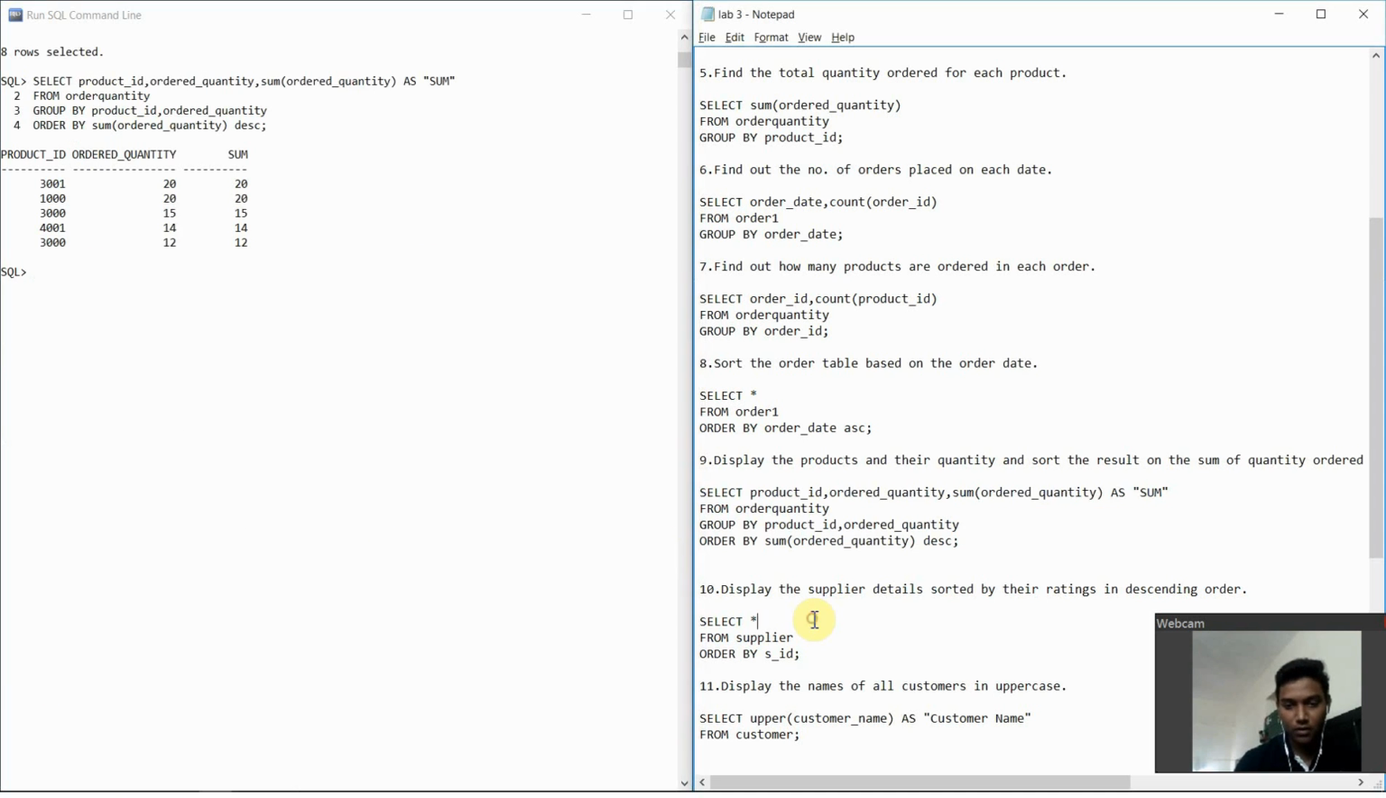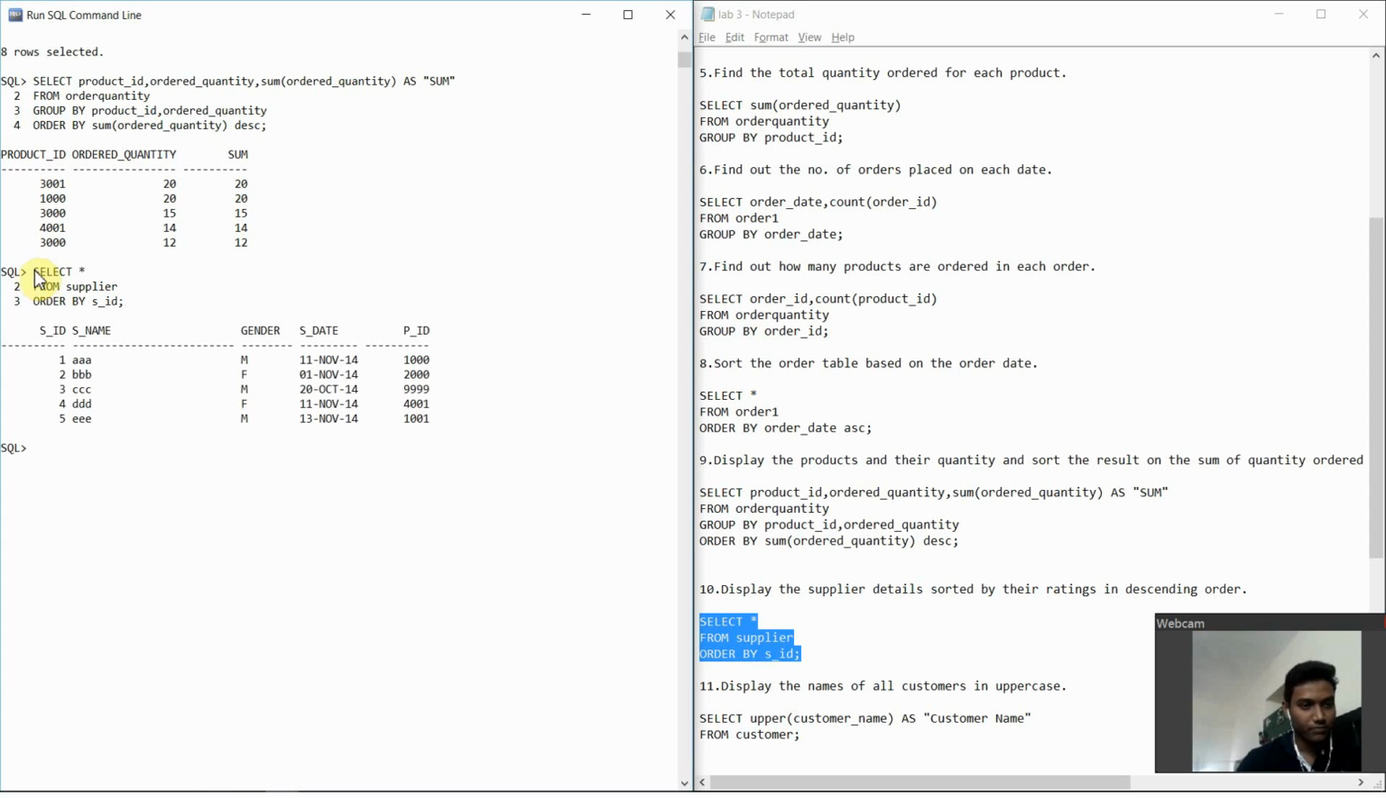Now display the supplier details sorted by their ratings in descending order. Since we did not have any ratings particularly, I have ordered them by supplier ID in ascending order. By default in SQL, everything is in ascending order. So 1, 2, 3, 4, and according to that, all the rows in the table.